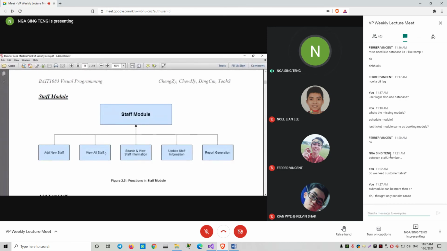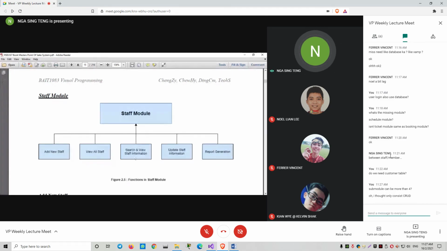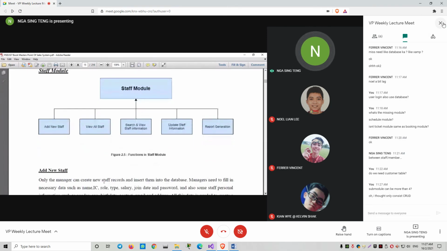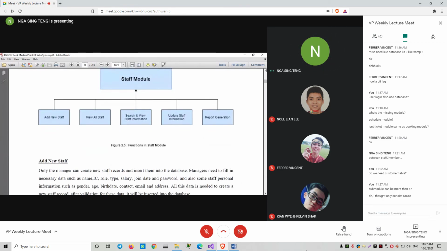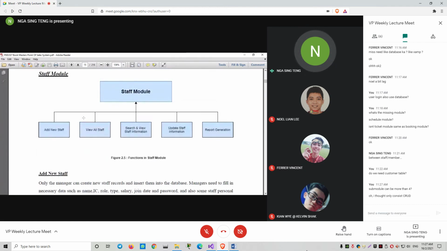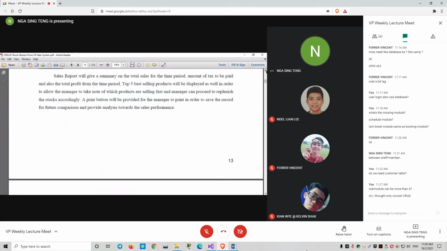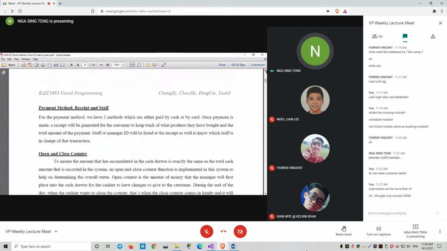Add, view or display, search, edit or update. And this one, they don't have delete. They have report generation. So you must have a reason why you don't have the delete. They also come up with descriptions for every submodule. Every submodule here you must explain some more. This is for the staff module. Oh, what module is that? How come like this?